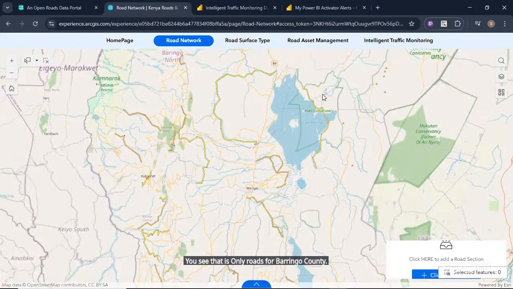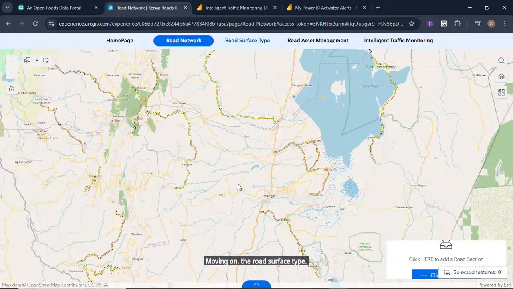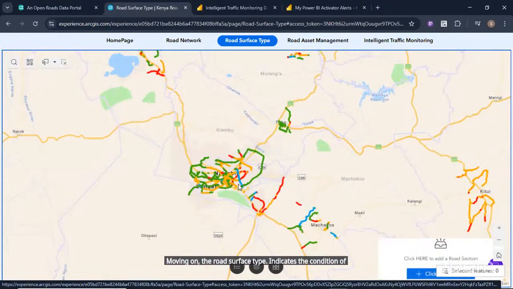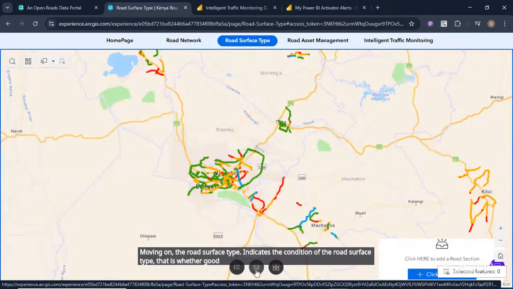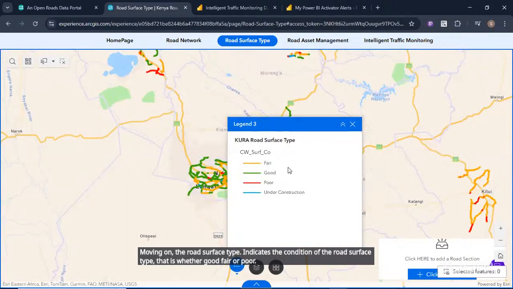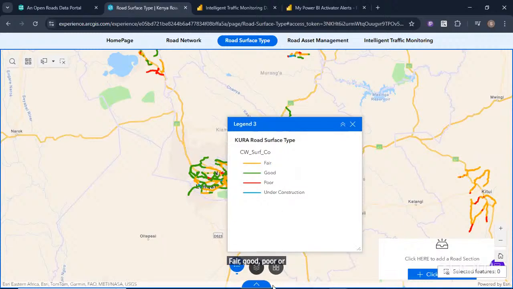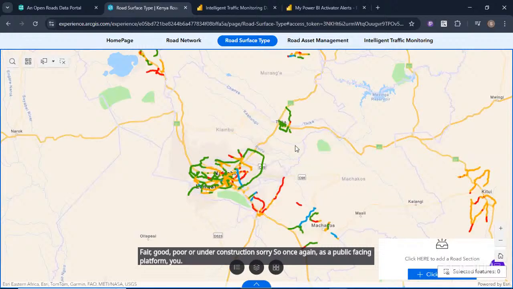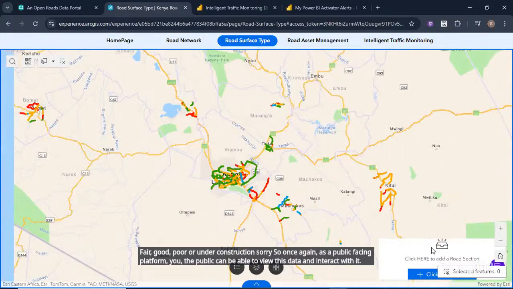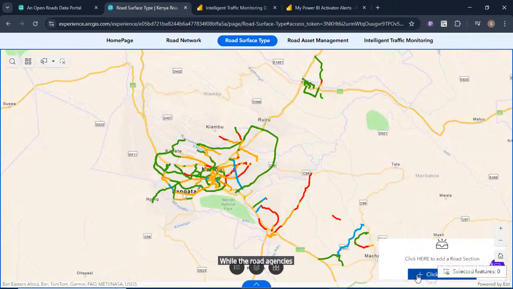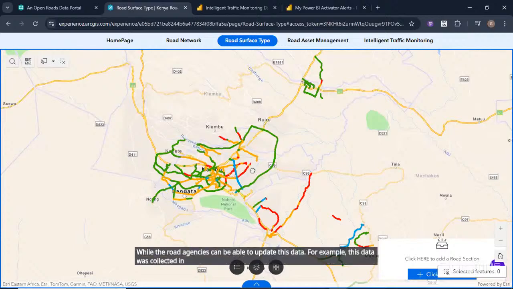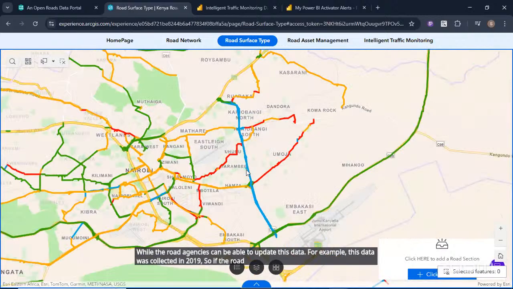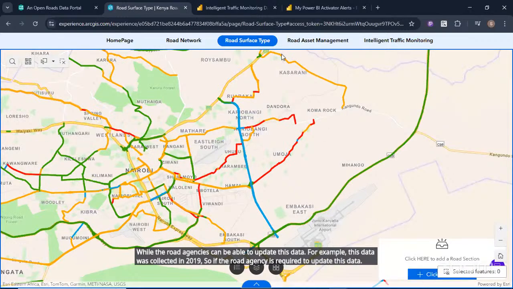Moving on, the road surface type indicates the condition of the road surface, that is whether good, fair, poor, or under construction, sorry. So once again, as a public-facing platform, the public can view this data and interact with it, while the road agencies can update this data. For example, this data was collected in 2019. So if the road agencies require to update this data, they can do that on this portal.